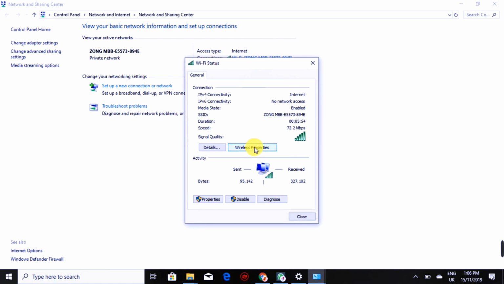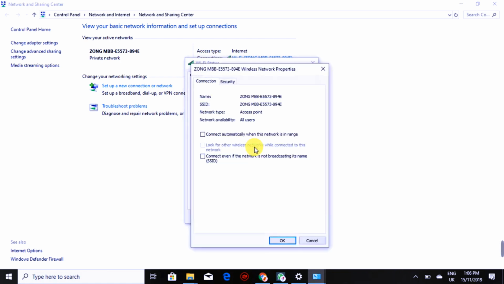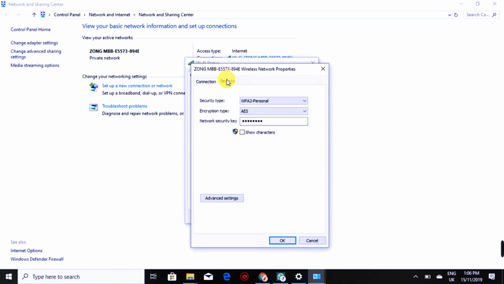Then it takes you to this same place where it says wireless properties. Click on wireless properties. Then it will take you to this same place where you have two tabs, connection and security. Come to the security tab, and then you find where you can check the show characters box to review your password. So just check this box to review the password. So this is the Wi-Fi password.